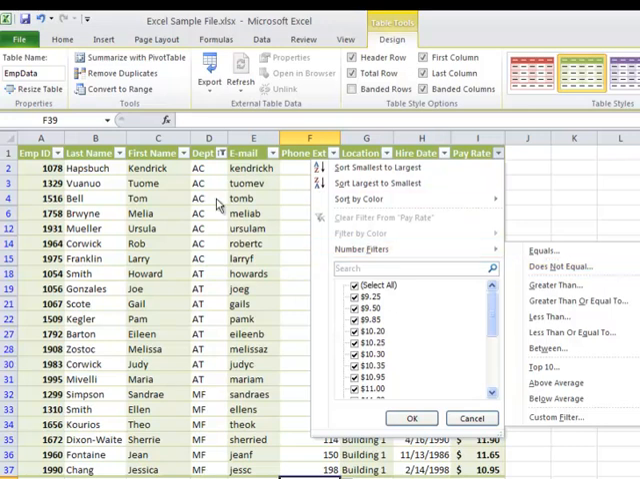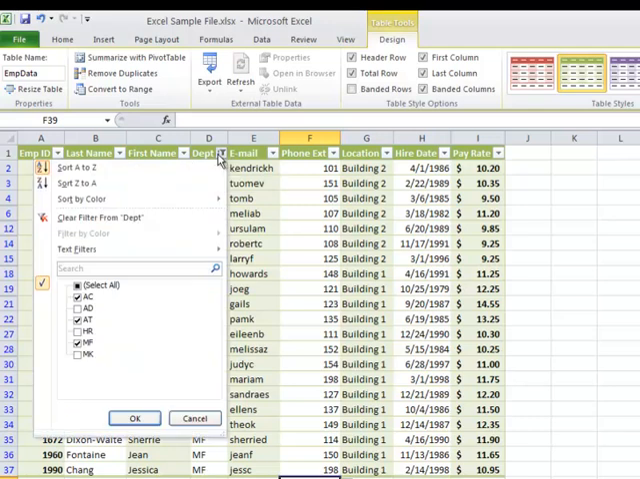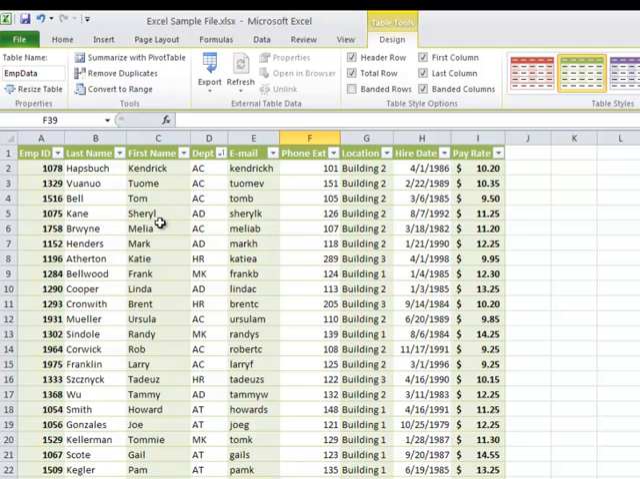And to finish this particular exercise, I'll return to the drop-down arrow provided by the department label and then choose the option of Clear Filter from Department to clear the criteria that I was utilizing to filter by department, thus returning all records to the employee data table.